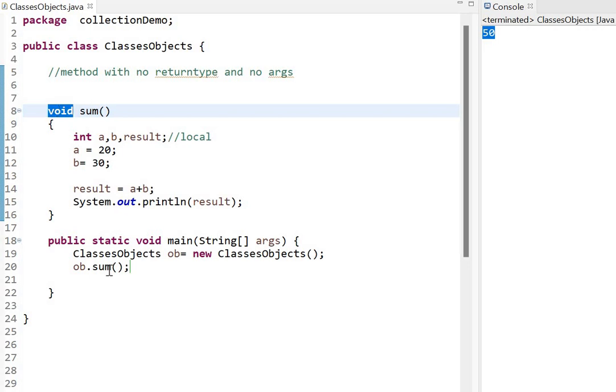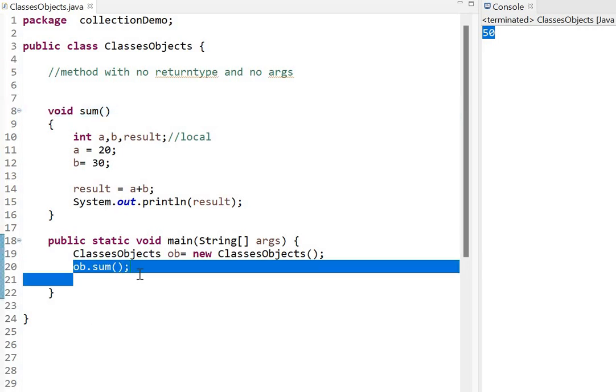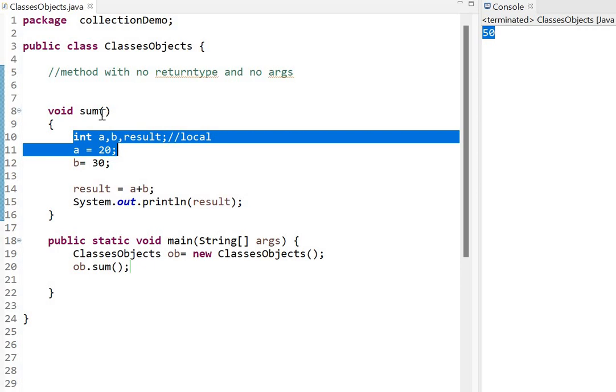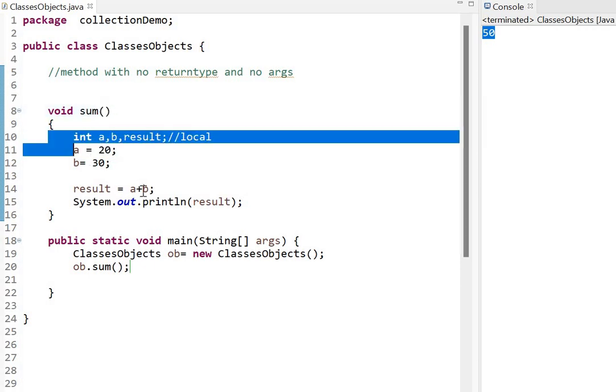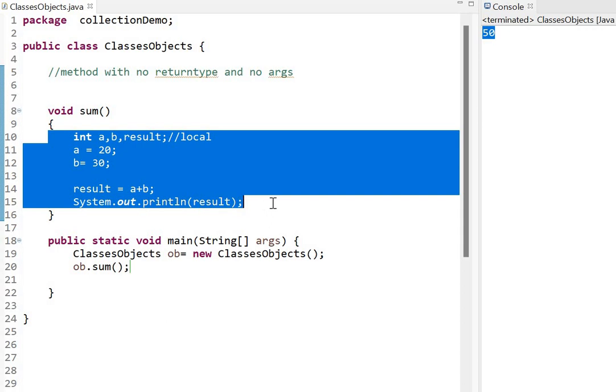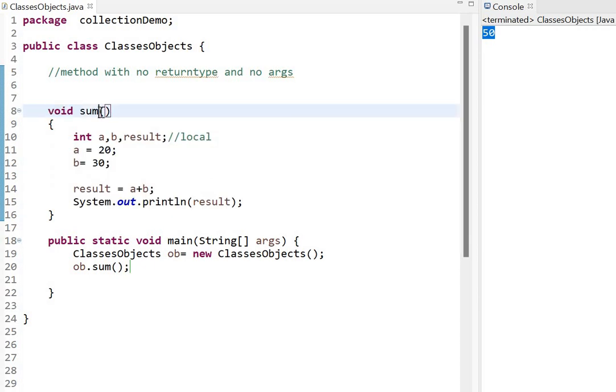Number 2nd important point, when we are calling this sum method, we are not giving it any single value. Therefore, this sum method is not accepting any values over here, and it is defining all of the statements on its own. Therefore, this is called a method with no return type and with no arguments. All of the task has been mentioned over here in this method.